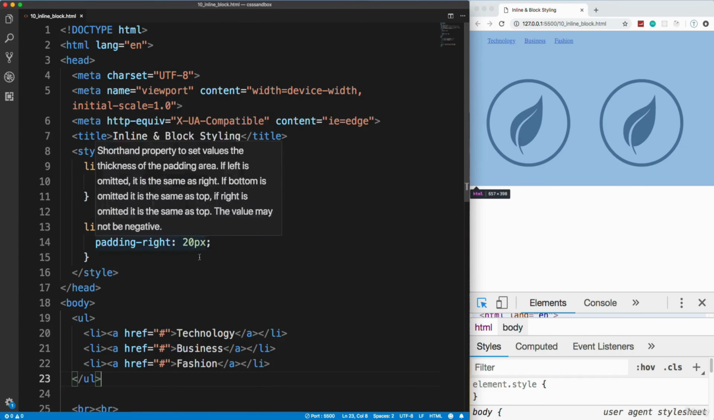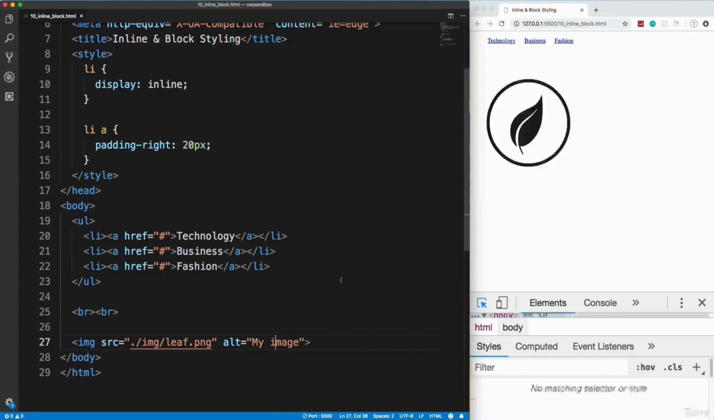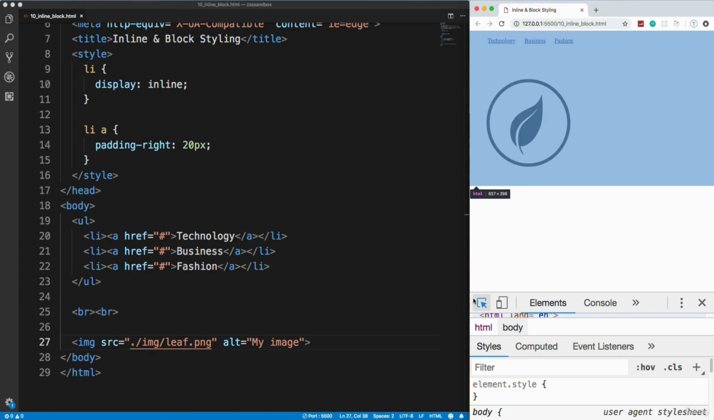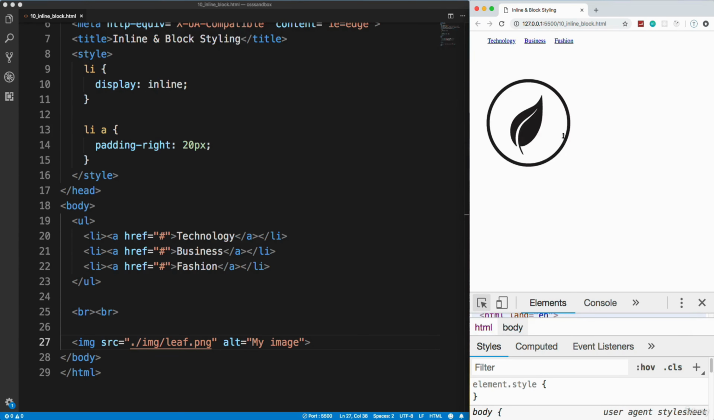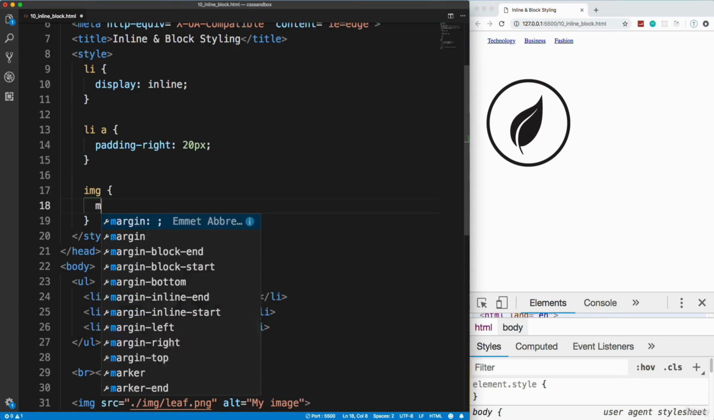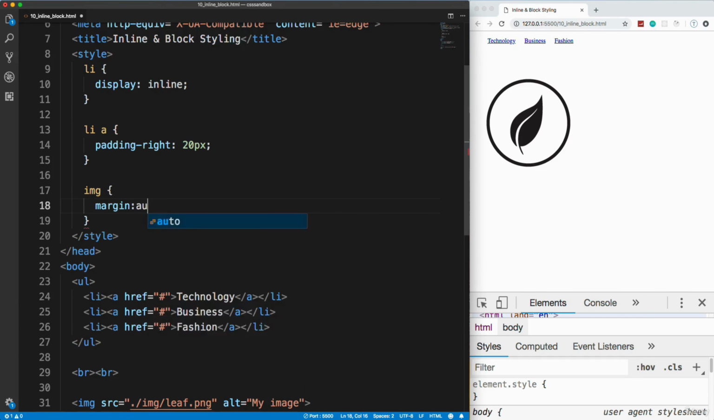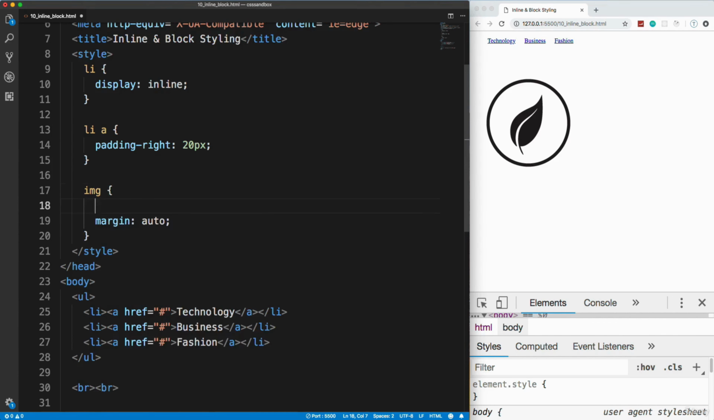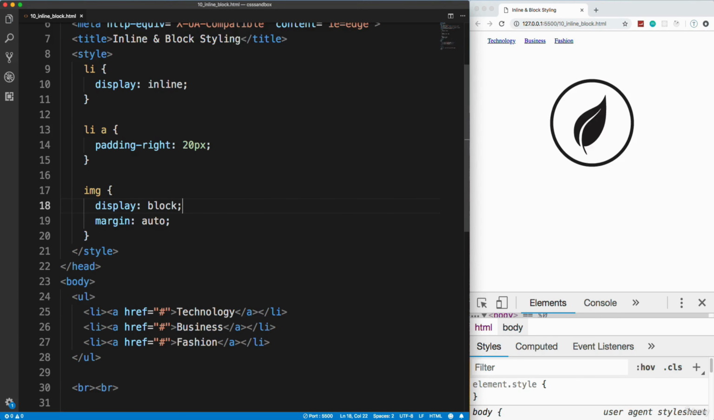Now I want to make this a block level element. Let me get rid of one of these. And the reason I want to do that is because I want to add margin auto, because I want it in the middle. If I were to do that now, nothing happens because we can't do this. We can't do margin auto on an inline element. Okay, it needs to be block level. So we'll simply say display block and save, and now we can actually add margin auto.